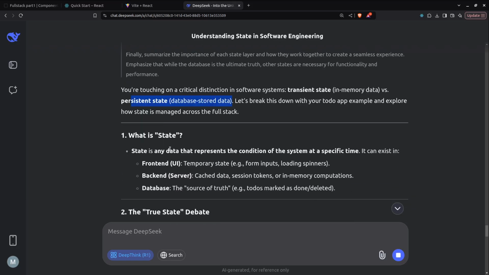What is state? State is any data that represents the condition of the system at a specific time.